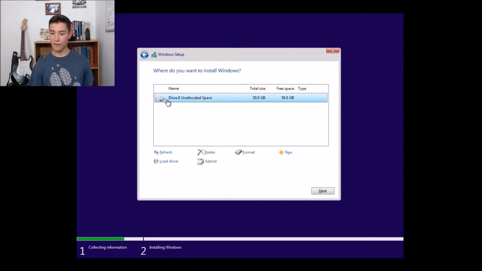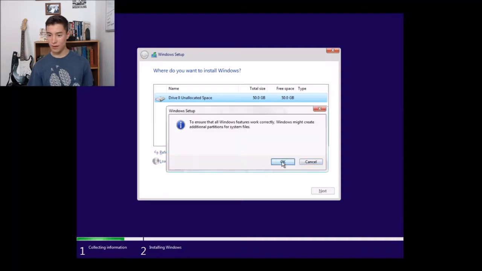You will either have a drive with unallocated space, which you will want to select the drive and select format, and then once you have unallocated space on a hard drive, you can select new, make that all be filled up. You won't be able to add any more, and select apply. To ensure that all Windows features work correctly, Windows might create additional partitions for system files. Those are good. You need those partitions to run Windows properly and efficiently. So I'm going to say OK.